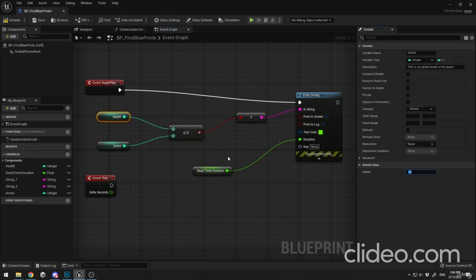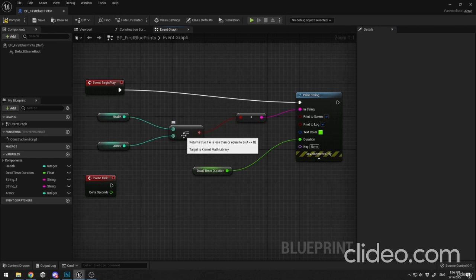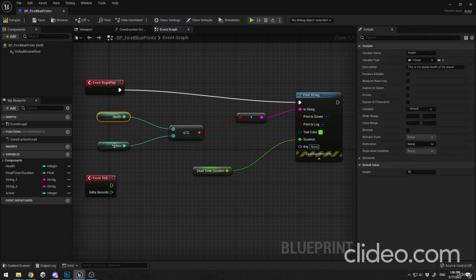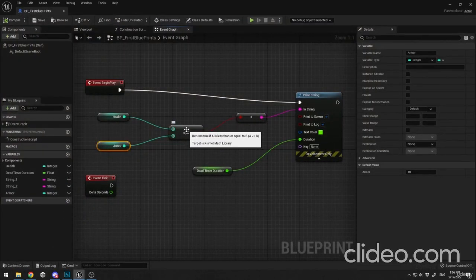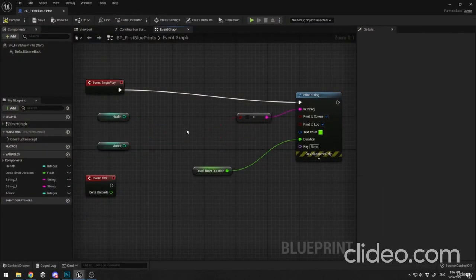So for example, let's say this is 10 and this is 10. So the first condition will be, is this less than the armor, which is false. But the second one also checks for, is this equal to the armor? And if this is equal, it will give us true. So right now we're gonna have the true result right here. All right. So this is the other condition that you can use, less or equal.